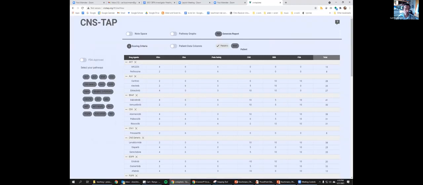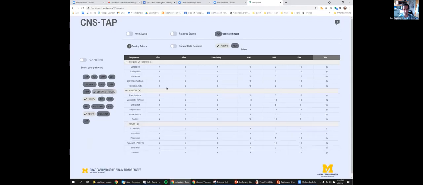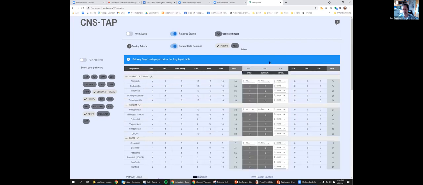So these are the various pathways that you might get on your patient. We'll pick a couple of those pathways and drugs that you might be considering. This is their baseline scores. There are things you can toggle on the tab, like we want to make one of those pathway graphs to visualize what this will look like. And we want to enter in some patient data information. I won't get into the details.